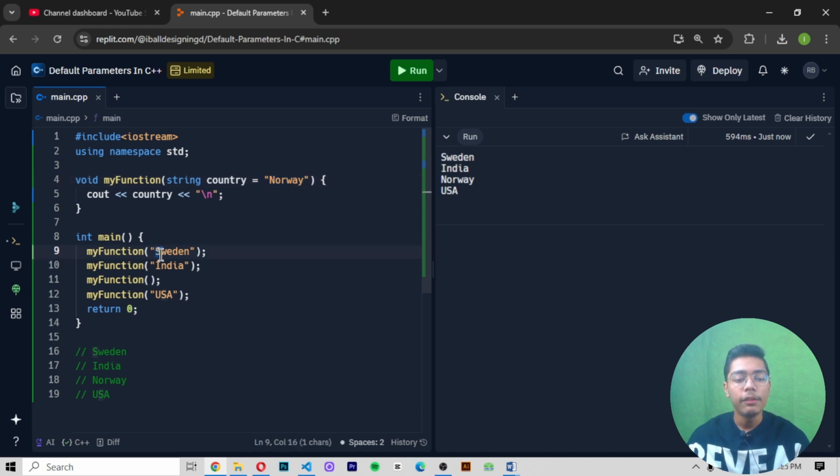Now the three values which we have added here, three country names, Sweden, India and USA, are the values which we have normally called in my function here. But the third value, which is Norway, the default parameter value, we have not called in my function, but still we are getting this output. But why are we getting the output? Because we have defined country with the count.